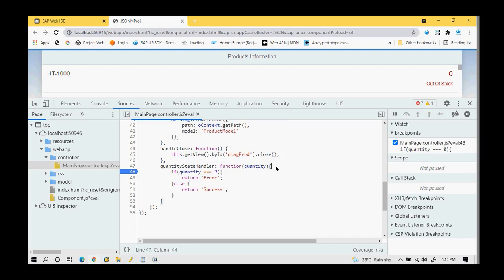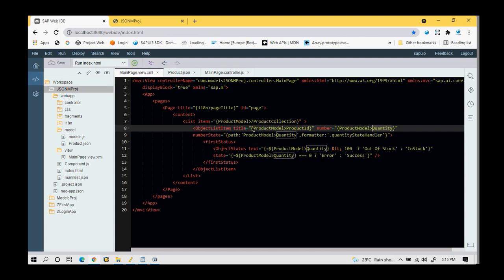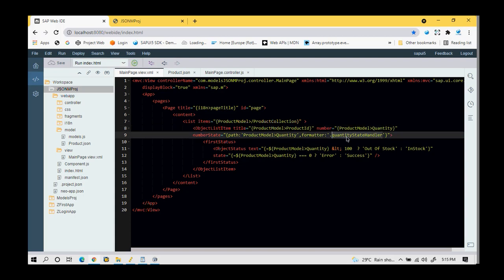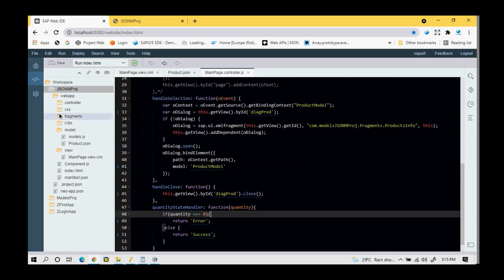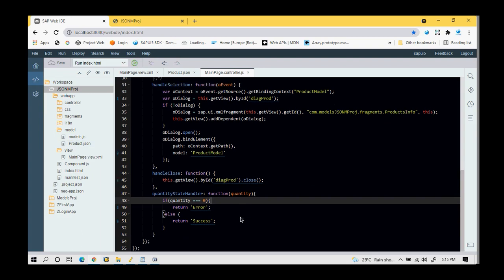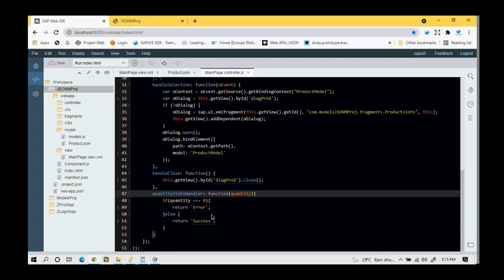Yes, so you mean to say that this formatter is used for modularization? Yes, for modularization and also for making your XML code lightweight. Instead of making this XML code messy, we can just separate that logic and add one formatter function, and whatever JavaScript logic I want to write, I can simply write it in the controller, or I can create a separate folder for it. We'll see in some more detail in a few minutes.